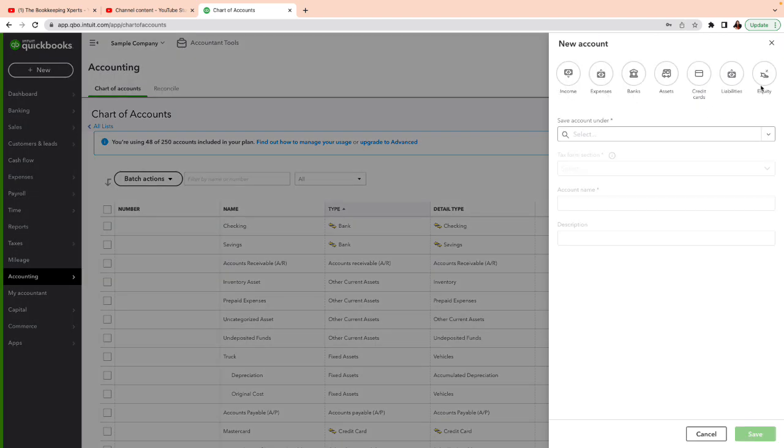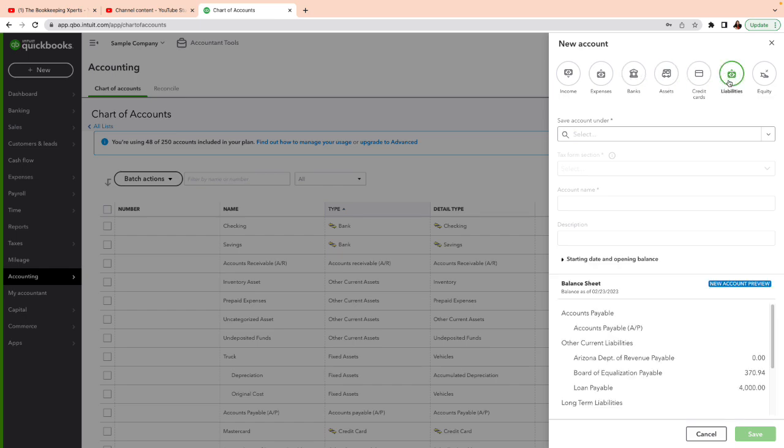Now, the type of account is very important. You want to be able to select the right kind of account. Don't select bank account for an expense account, because if not, you're not deducting your expenses. If it is an expense, it's an expense. If it is a bank, it's a bank. If it's a liability, it's a liability. We can create a liability account.